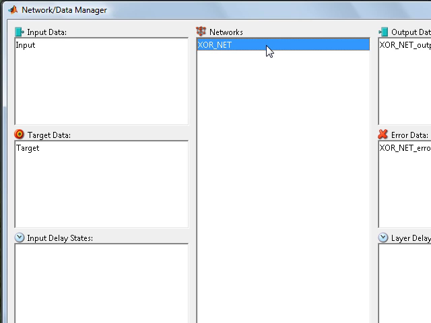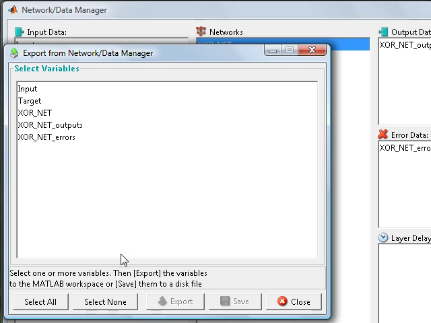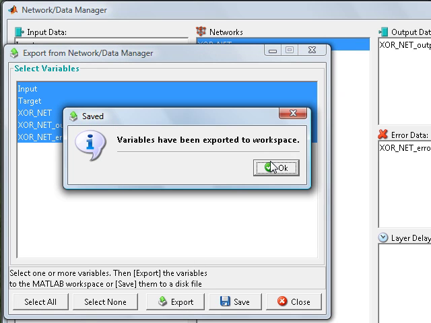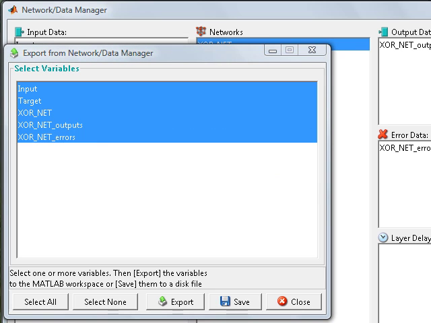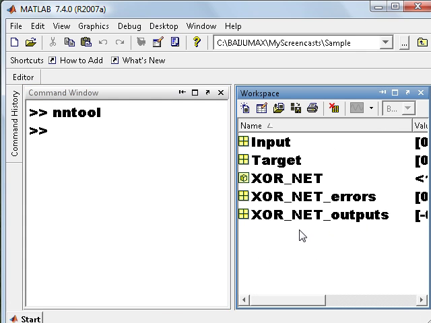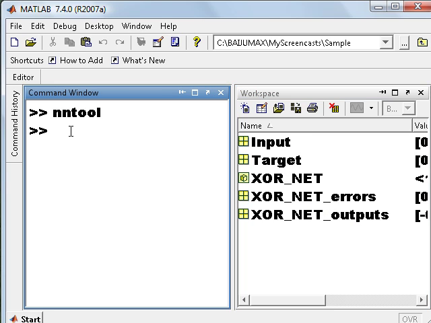Now what I'm going to do is select all and export these to my workspace. The variables have been exported to my workspace. Let me pull out the Matlab command line. You can see here my network XOR net, and the errors, outputs, inputs and targets, which were all created using the network data manager.